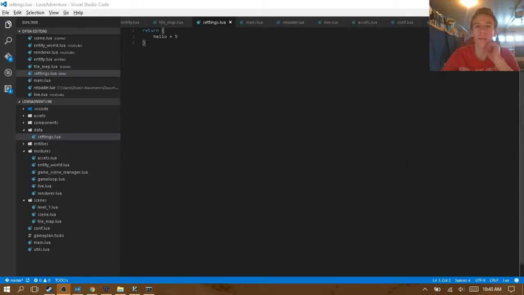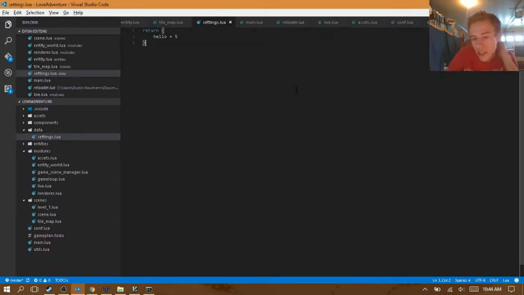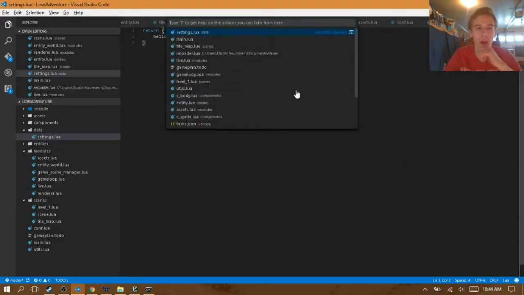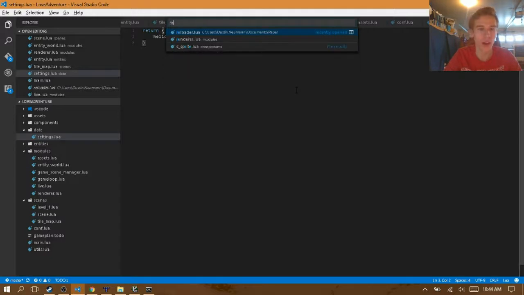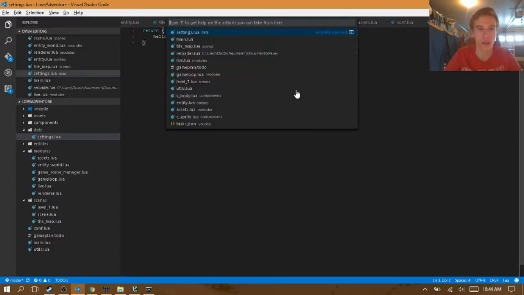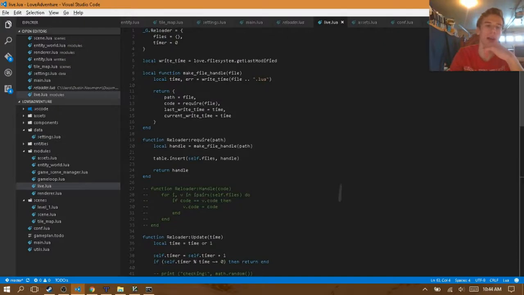Alright guys, I am back. So there's been quite a few changes, so bear with me as I walk you through it. Let's go to live. Okay, so live, I kind of changed the whole thing. I have this global table called reloader, right? It has the files, has a timer. Timer's just how often do we check for a different write time.